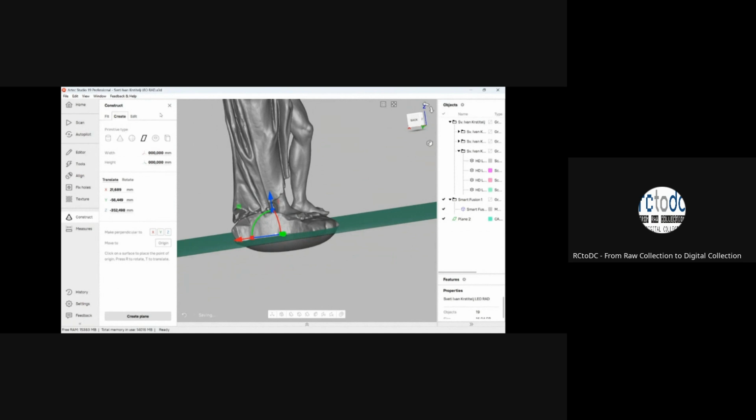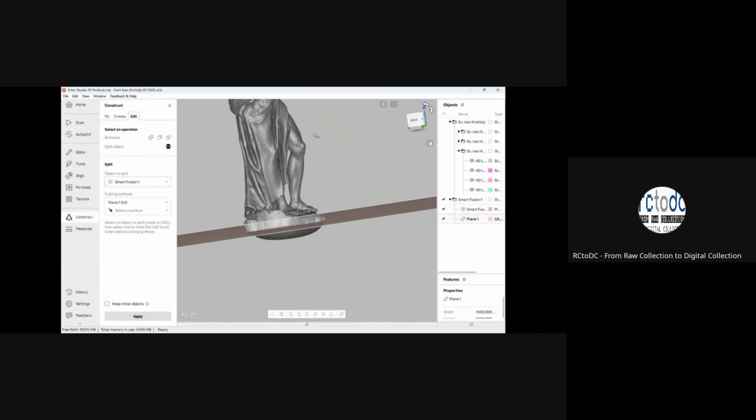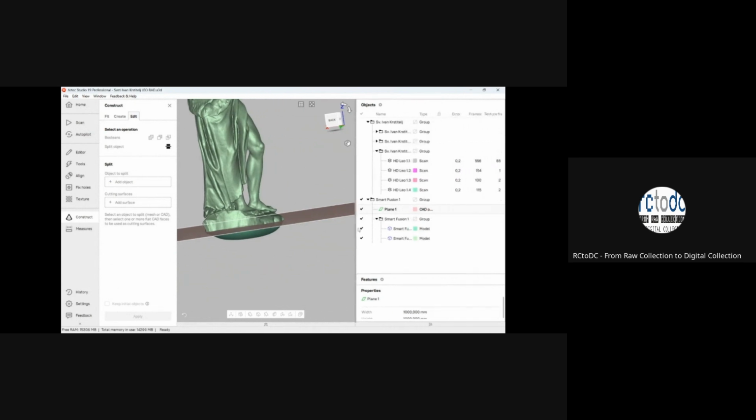Okay, let's say we are satisfied with this position. We go to Edit and we choose Split Object. Then we choose the object that we want to split and the plane. And we can choose whether to keep the original hole after cutting, but we don't need that here. And now we have two models, the top and the bottom.